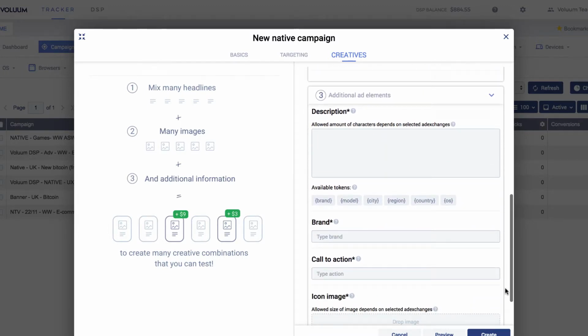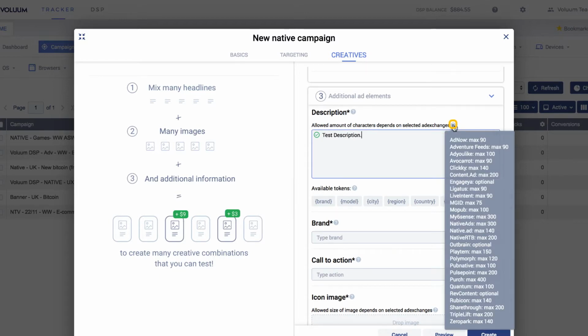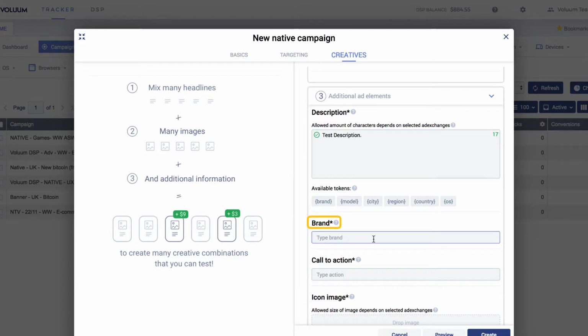Description is a longer blurb about the product. Ad exchanges have different requirements in terms of number of characters, so it's worth to check the tooltip bulb. In the brand field, add the name of the product or offer. Call to action is a short statement recommending the user to do something. For example, click here.